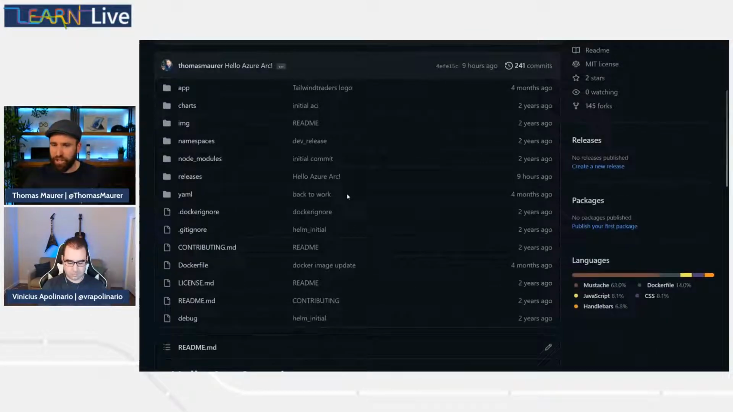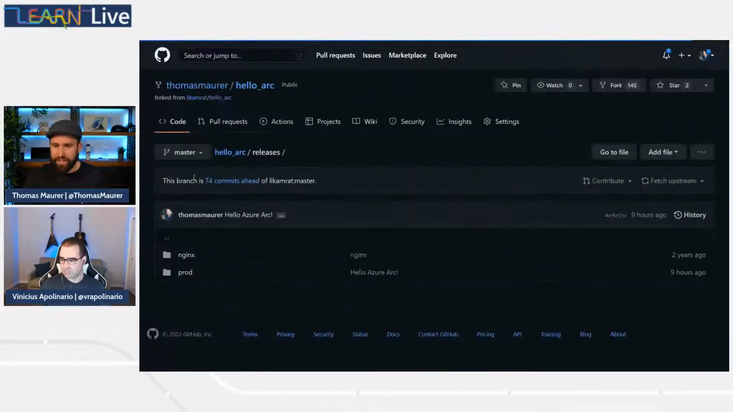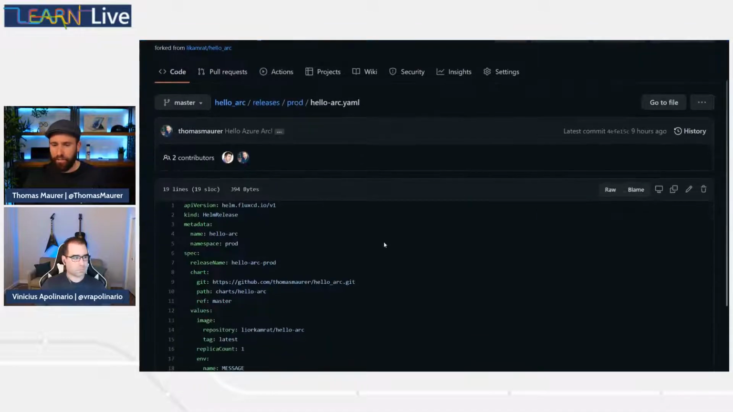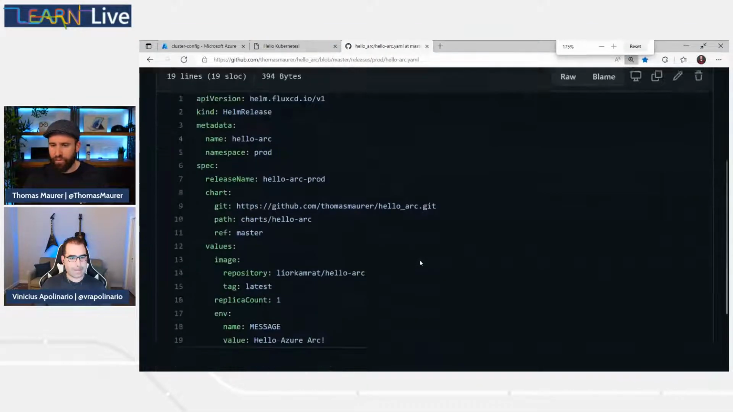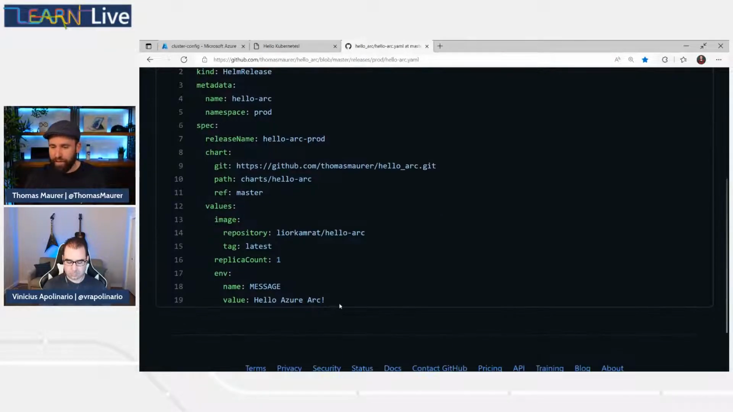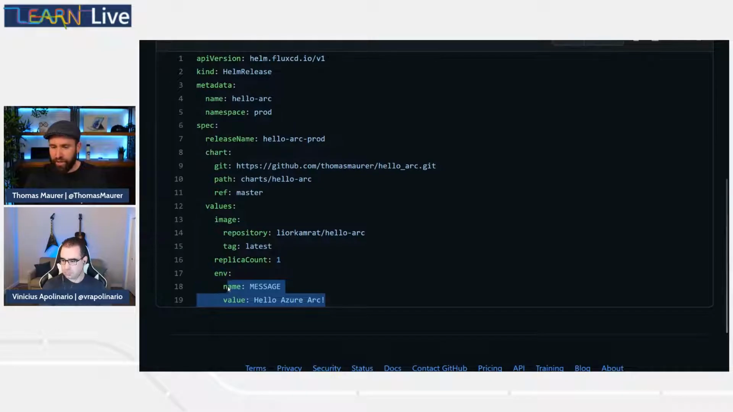That was the one I was showing in the portal before. And then under releases, on the prod, there is actually the YAML file, which is basically the configuration of that application, right? And we did a couple of things, so you can go out and do the replica count and stuff like that. But one thing we did is we took a variable here for the message, and that was the part which says hello Arc, right?